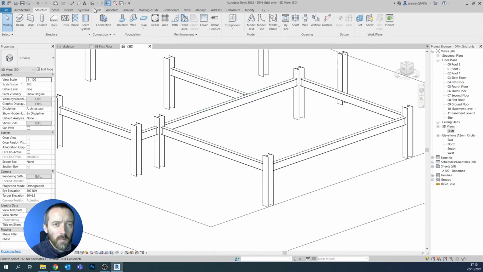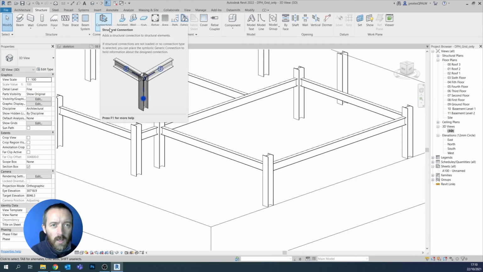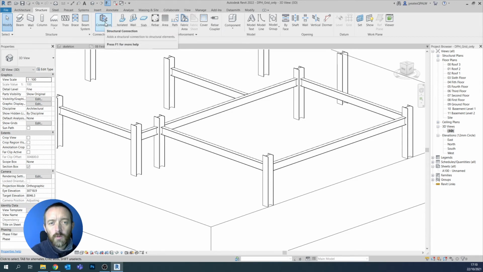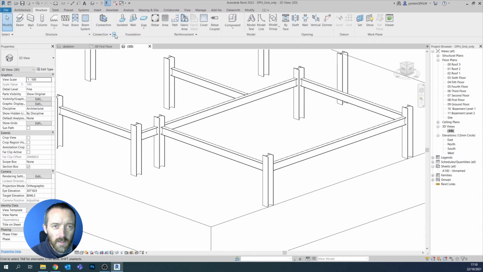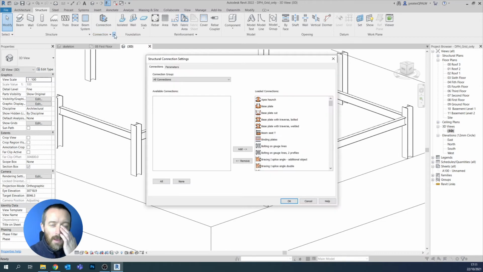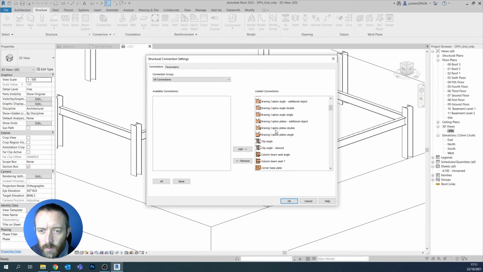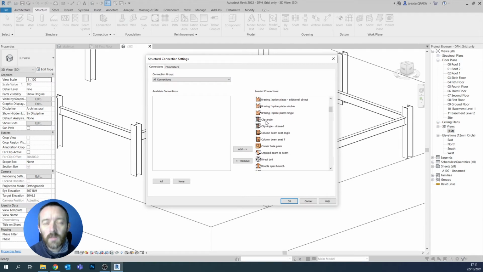Okay, so we've got this little connections tool just here. So the connection tool doesn't really have any connections installed. You've got to add the connections that you think you're going to need, and you do that by clicking this little arrow, and this will open up the different connections that we might want to use in our project. And there's one in particular that we're going to be using, which is the clip angle.